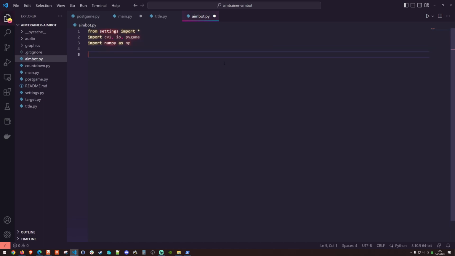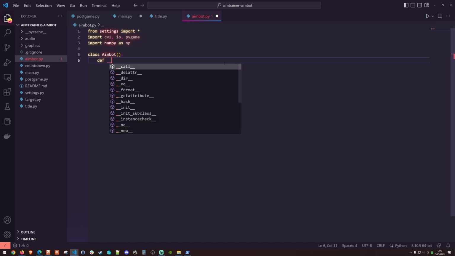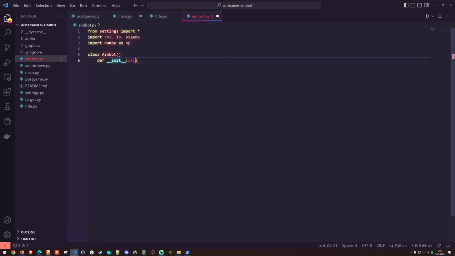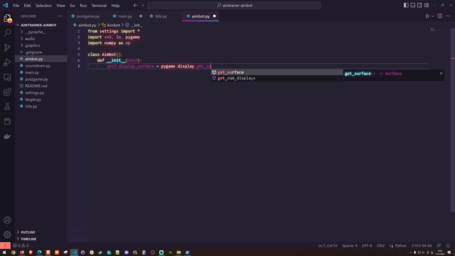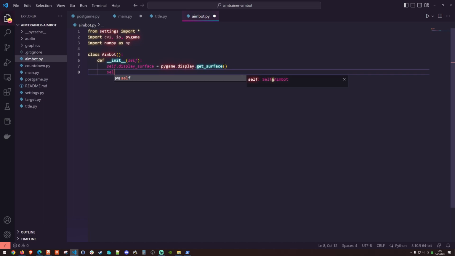And we're going to create a new class for our aimbot, and that is going to simply be called class Aimbot. And we will have our def init function, which takes self as a parameter. And we're going to set a few things. Of course, we always get a display surface, so self.display_surface equals pygame.display.get_surface. And then we also need a boolean for whether or not a target has been identified. So we're going to do self.target_identified equals false.